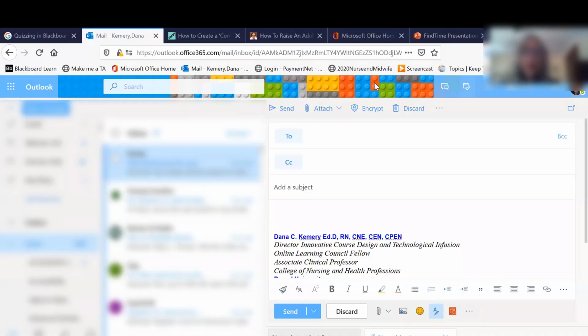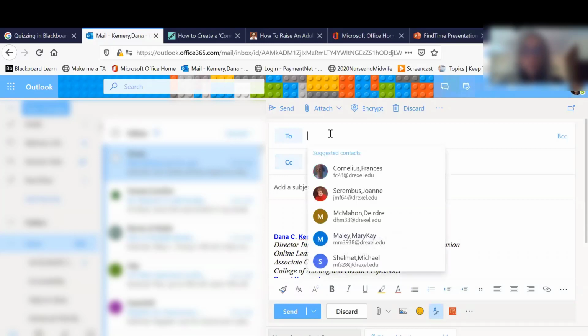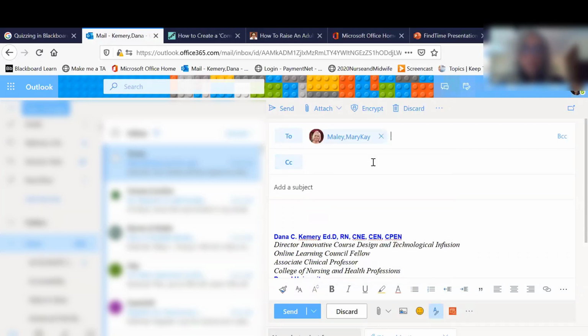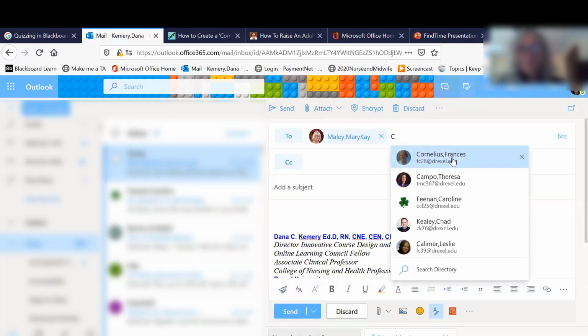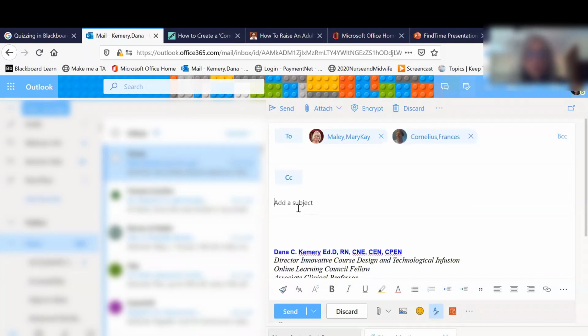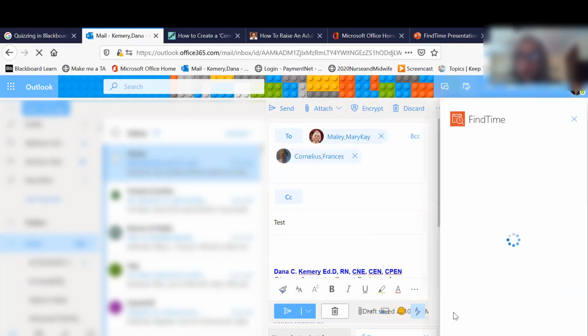All right, so I have a new email open, right? And again, I'm gonna bug my friends. And this is just a test, right? So you see your FindTime app, once you set it up, the tile will be at the bottom for this particular interface. This is the one that I use most often. So I'm gonna try to schedule a meeting between Mary Kay and Fran and I. This is gonna look at all of our available times.